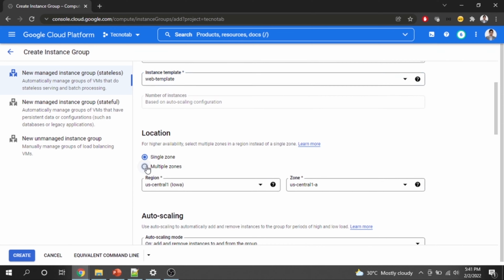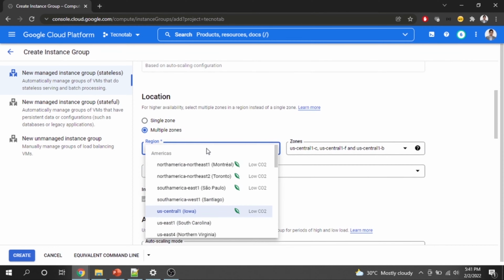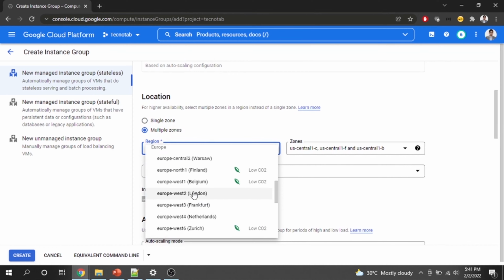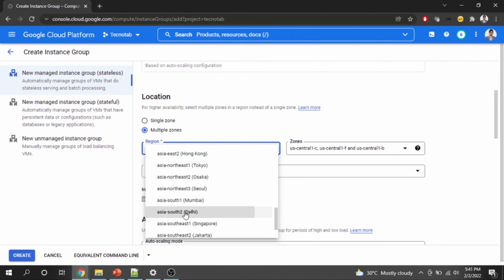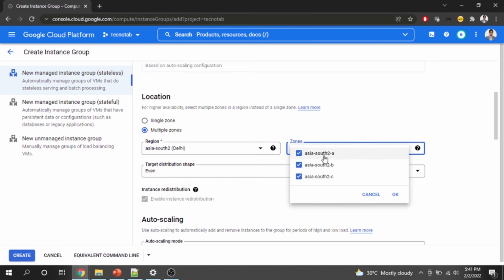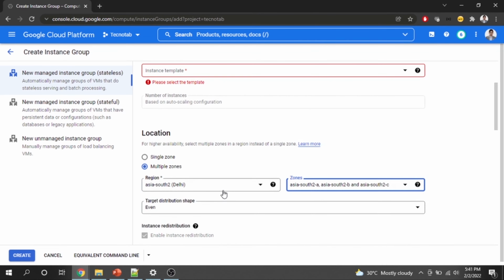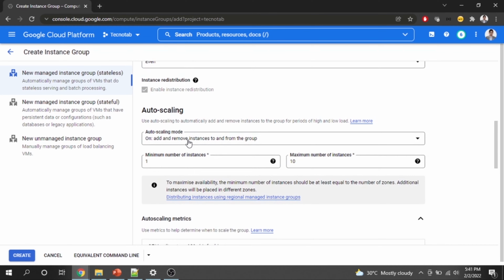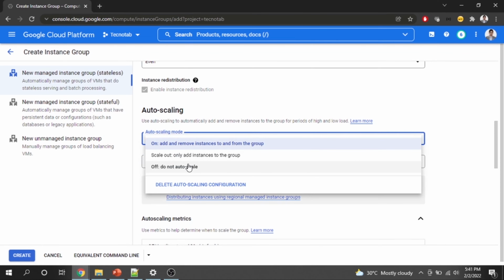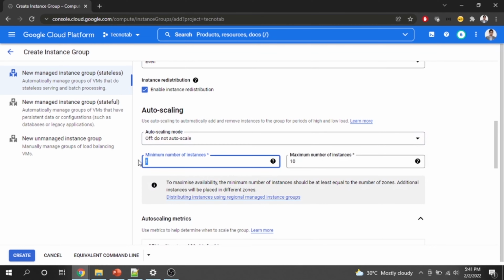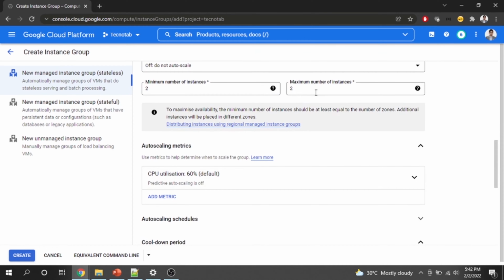Now this is a single zone. I will keep it multiple zone, and I will use the nearest zone which is available to me. I will keep it Asia South 2, and the zones I will use all the three zones. Okay, now the minimum number of instances you can select here. Auto scaling if you want. I don't want auto scaling, so I will turn it off. And the minimum number of instances that I want for my web server is 2. So there will be 2 instances that will be launched. So I will keep the maximum number of instances as 2 because I don't want to create more instances.